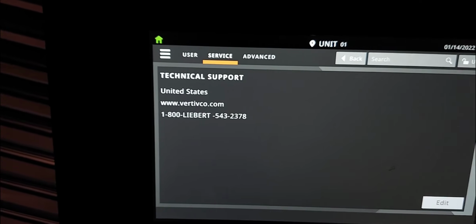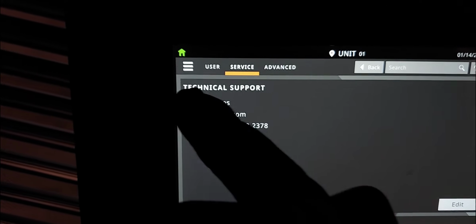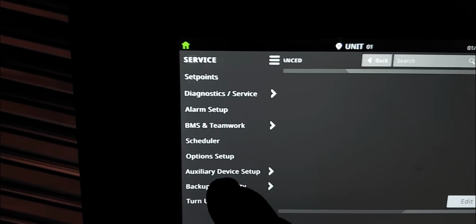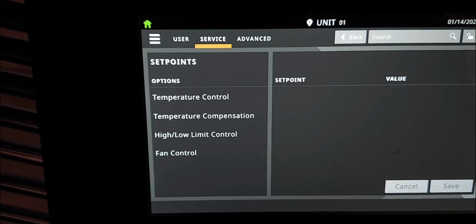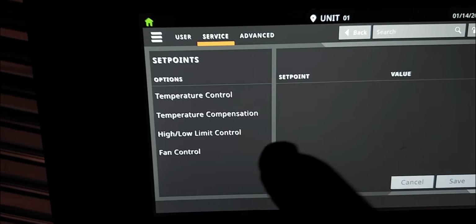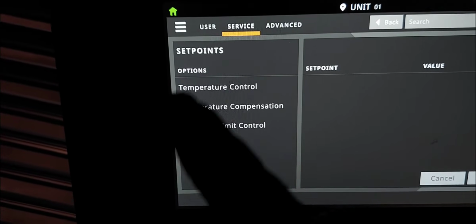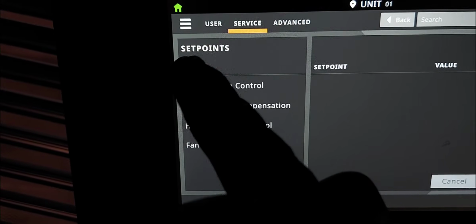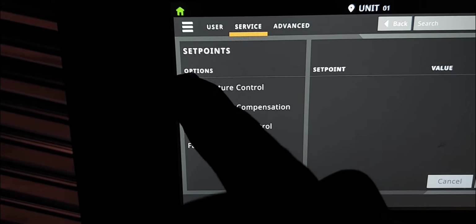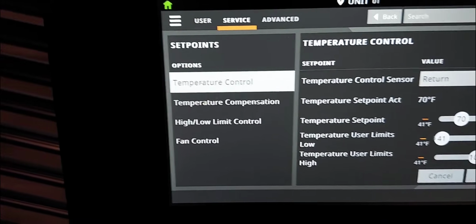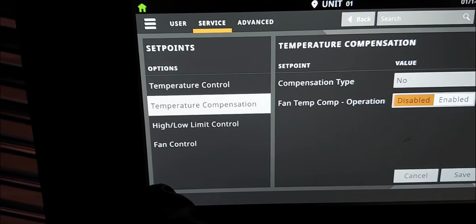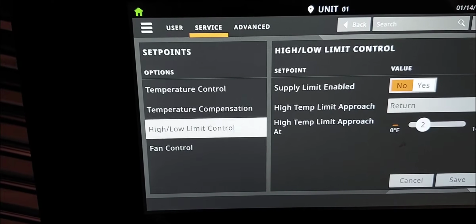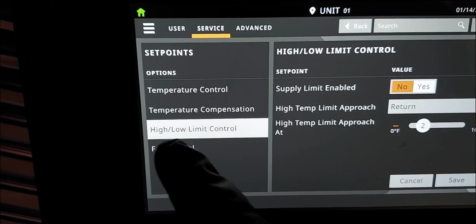So now we go to service, and the password, of course, is 2210. 2210 is the password. You still have set points in service, same thing, but you have a little bit more options here. Look at this. And again, fan control.